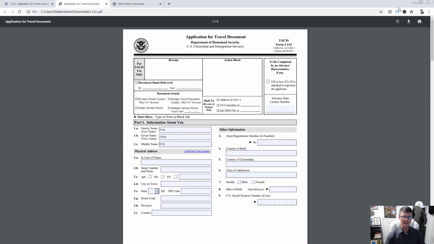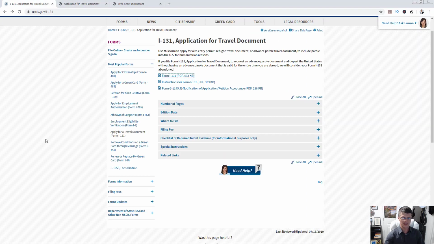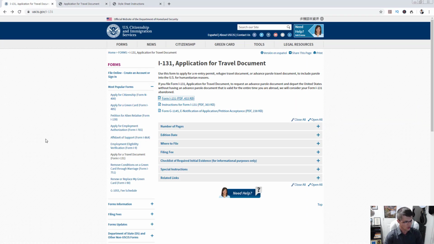So as you can see, the application itself, the I-131, is pretty straightforward. It's nothing complicated. As long as you read through the instructions, you will do just fine, and as long as you get all your information directly from uscis.gov. I'll put the link for that website in the description below.